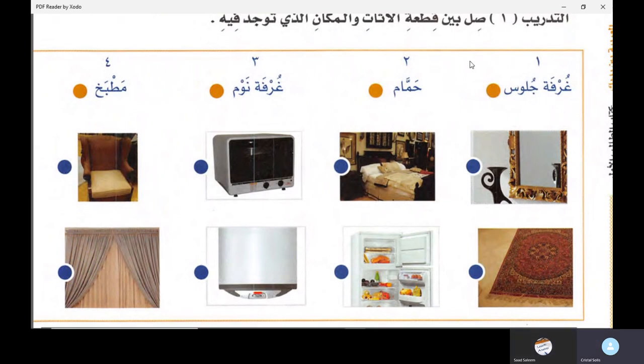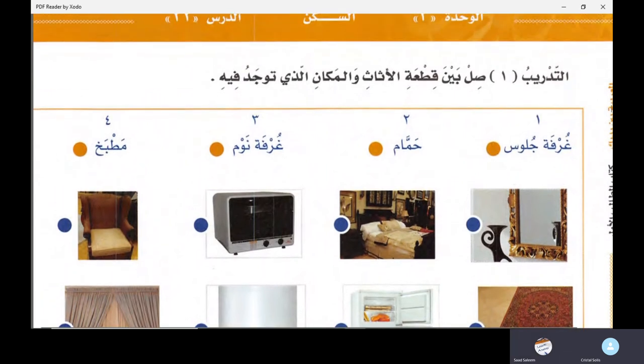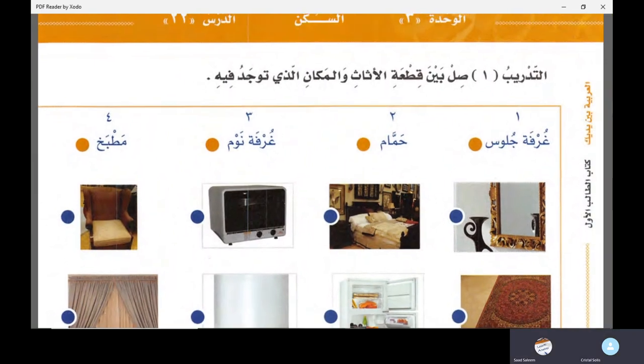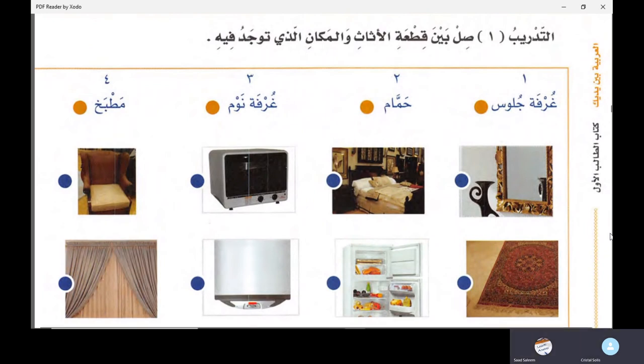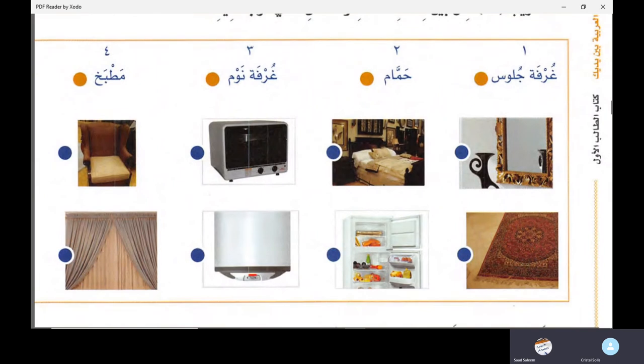This one would be in the living room. It's covering up the word. Sorry, in the corner. Okay. Ghurfatu julusi, okay. For curtain, do the same thing, right? Oh, we're on rug, sorry. It would be the same. Ghurfatu julusi, okay. Matbakh. No, hammam, sorry. Yeah, need hot water in hammam. Okay. Ghurfatu julusi. Or maybe ghurfatu naum as well.